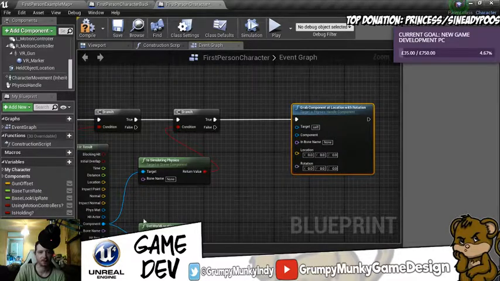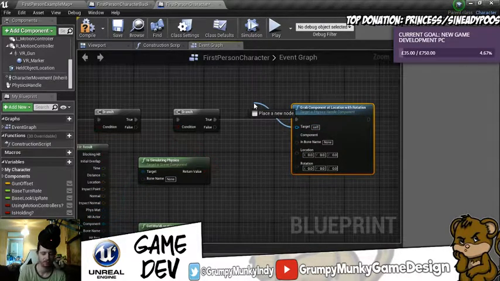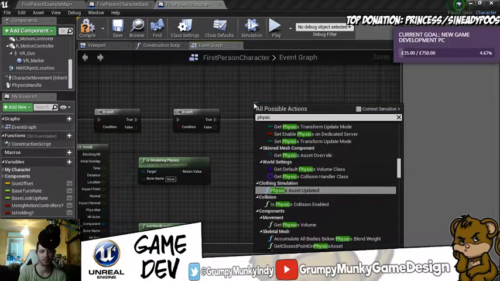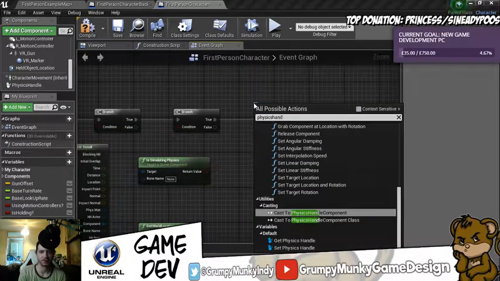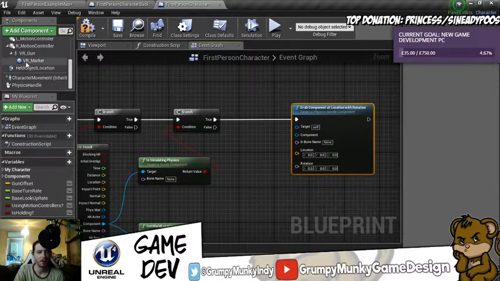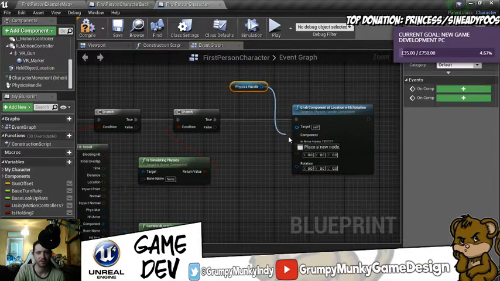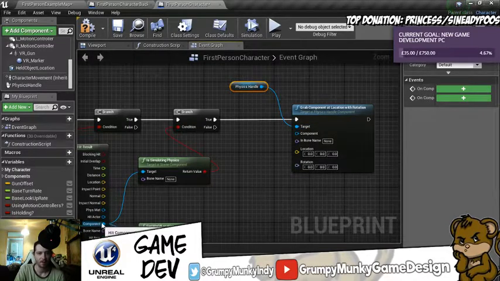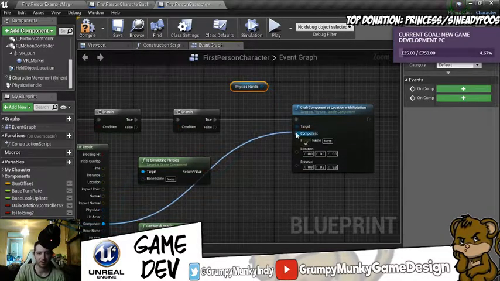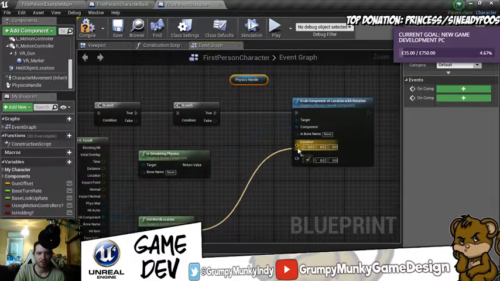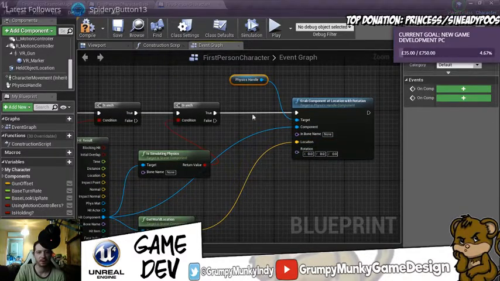Okay, so the target is going to be the physics handle. So let's just drag that off because that's what we want to attach it to. Well, actually, a better way to do that would be to get it from in here and just drag it into the world. Plug that straight into there. The thing we're grabbing is going to be the component, and the location is going to be the location of that object in the world.